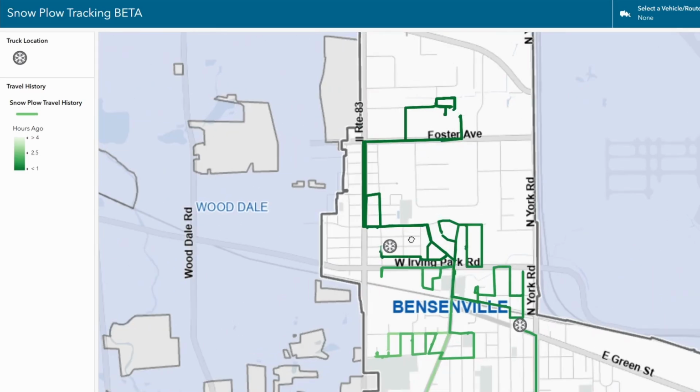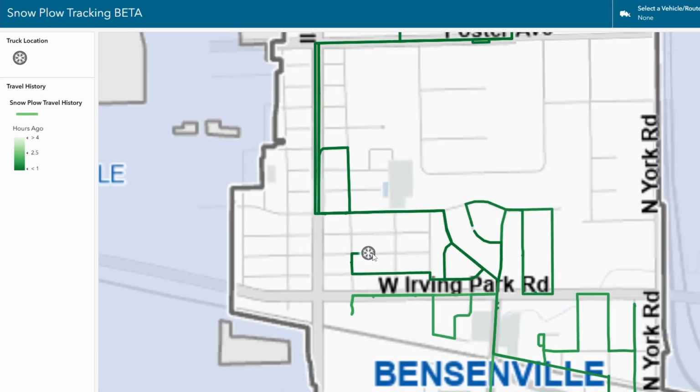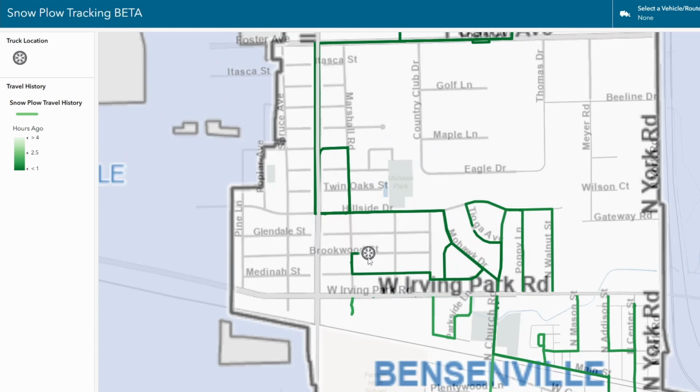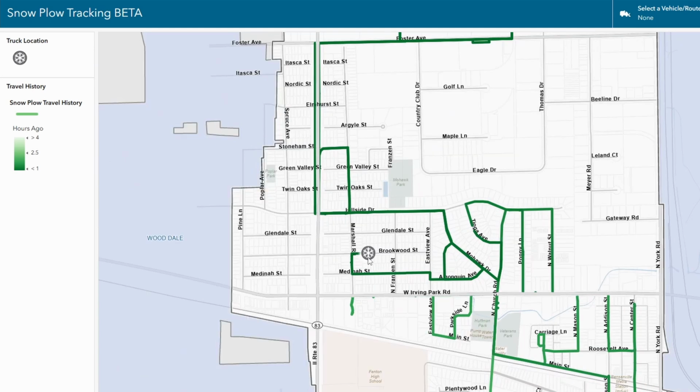The first tool that we're going to show off here is our public-facing snowplow tracking application. This is, like Jan was saying, that application meant for the public to self-serve information about where snowplows are and what the current status of cleanup during a snow event is. So you can see here on the map that we've got truck locations with these snowflakes, and then all of the green lines on the map are where they've been.